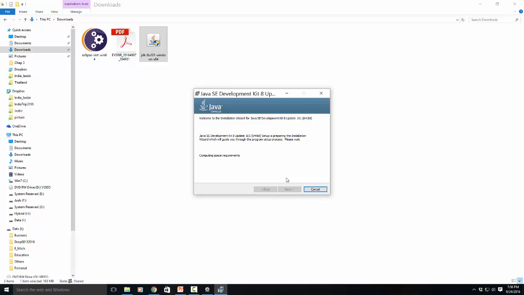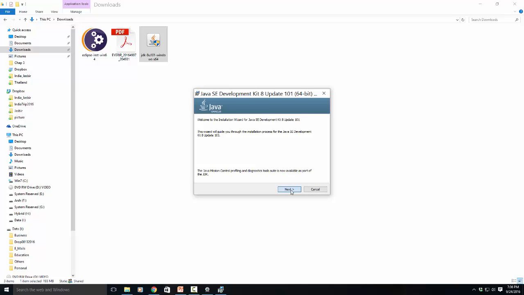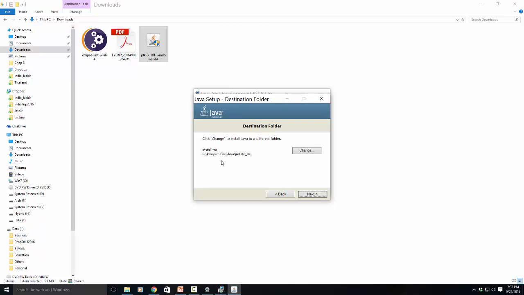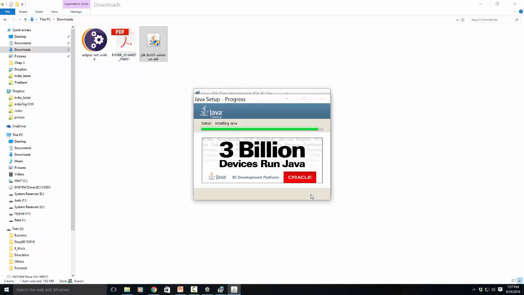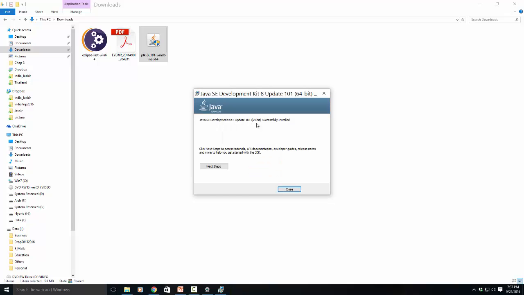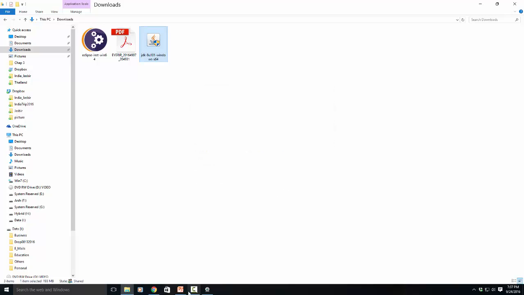There we go. Now simply click next. Simply click next. It will install in this folder, so simply leave it as it is and click next. It says the Java Development Kit 64-bit version was successfully installed. I installed 64-bit and my machine is also 64-bit. Simply close it. Now let us configure it.